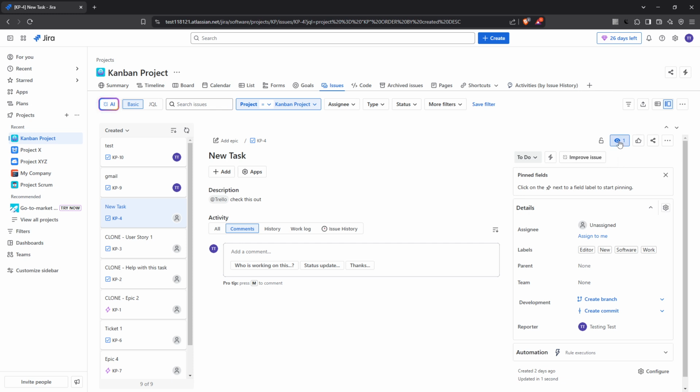In a similar fashion, you can remove an existing watcher. Simply locate the person's name in the list of current watchers and click the X or remove icon adjacent to their name. This action will ensure they no longer receive notifications for changes or comments related to this issue.